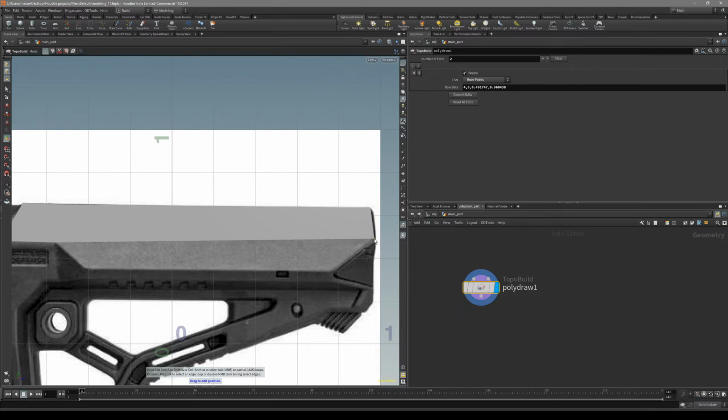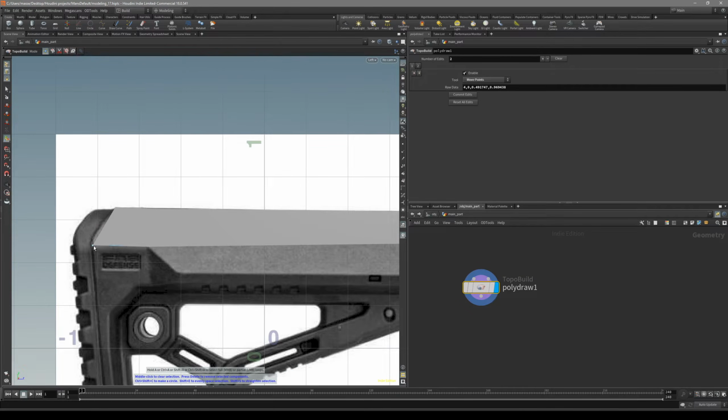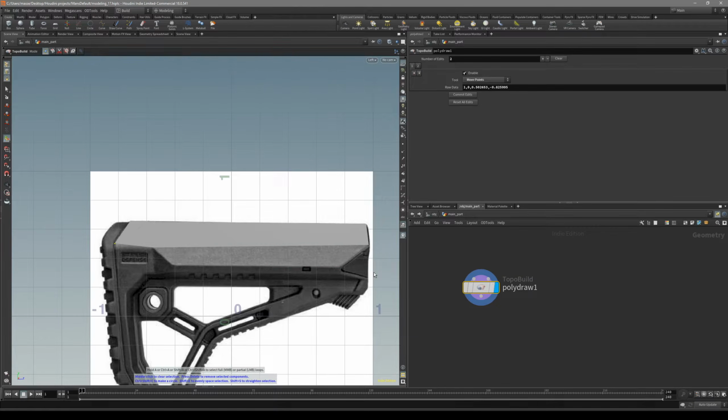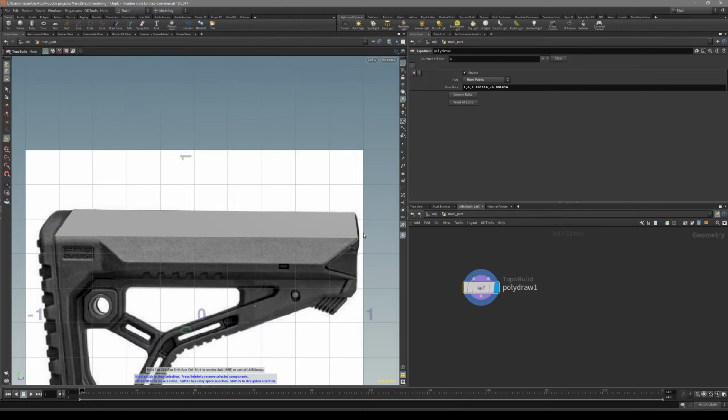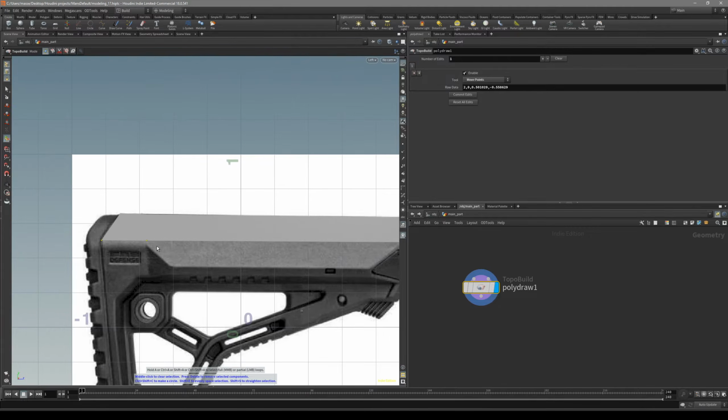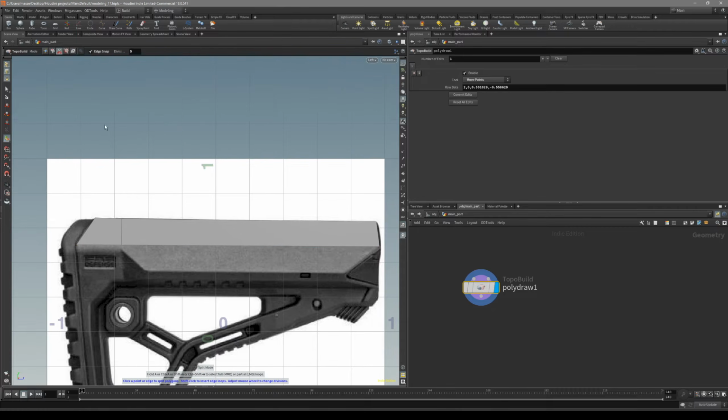So maybe between this and this, then you can actually select these two and then Shift S. This is basically going to align it between the first and the last point in our geometry. After that, what you can do is go to the split and add some edge loops. So with Shift held down, you can add edge loops like that.